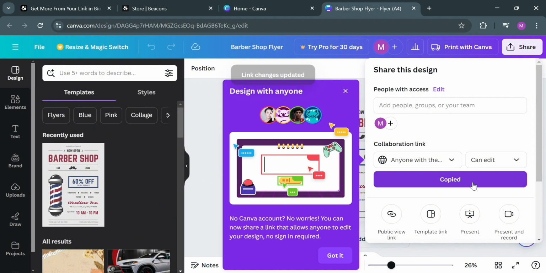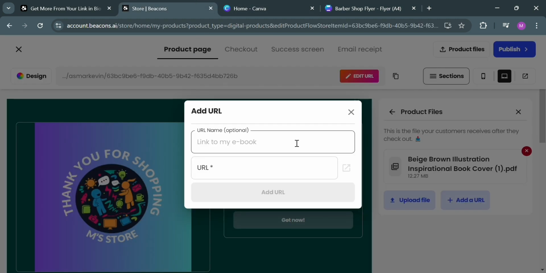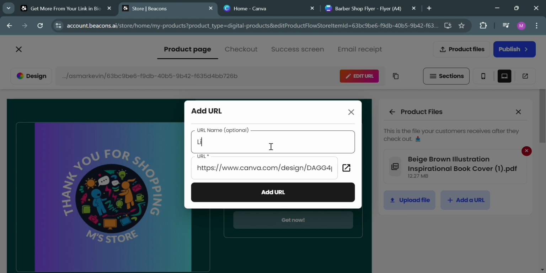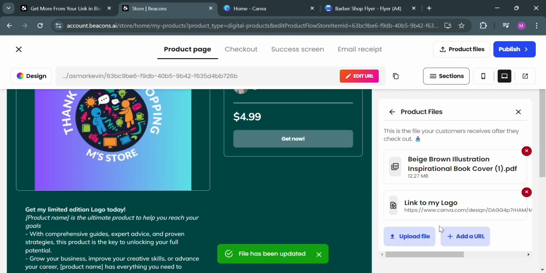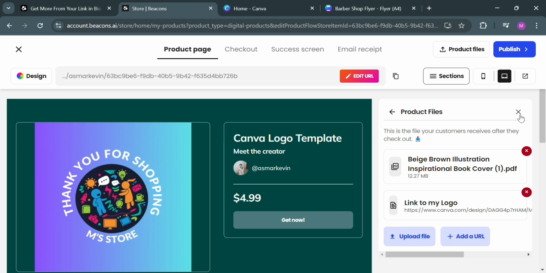And after copying the link, just go back to this page right here and kindly paste the URL, and also change the name of this URL. For instance, I'm going to enter a link to my logo, then click the add URL button to proceed. As you can see, we have now successfully uploaded the files and also added a link in here.